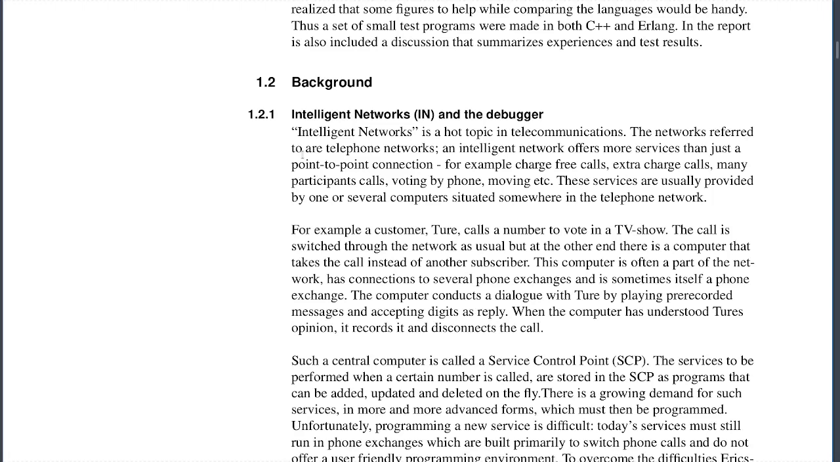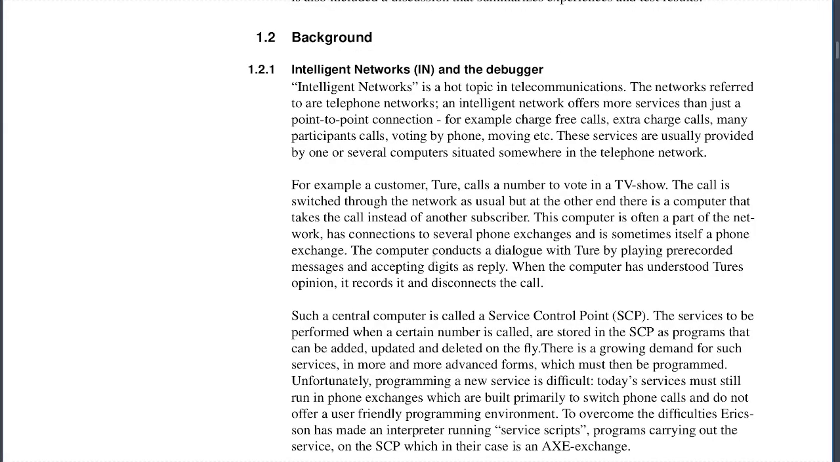Intelligent networks is a hot topic in telecommunication. The networks referred to are telephone networks, and intelligent networks offer more services than just a point-to-point connection. For example, charge-free calls, extra charge calls, many-participant calls, voting by phone, moving, and so on. These services are usually provided by one or several computers situated somewhere in the telephone network.